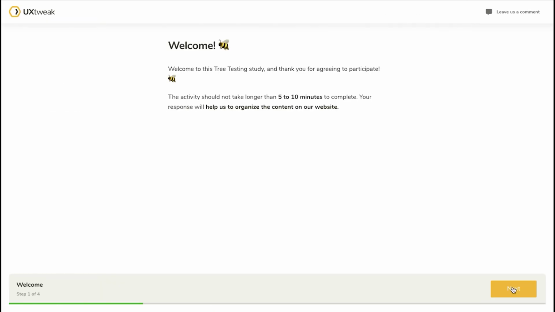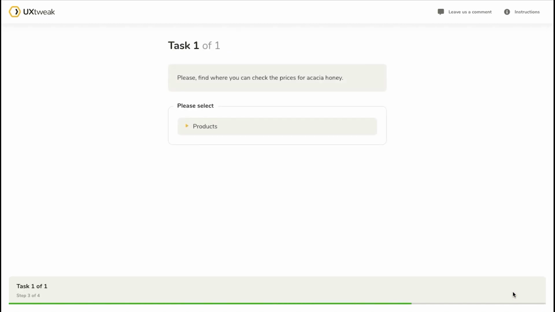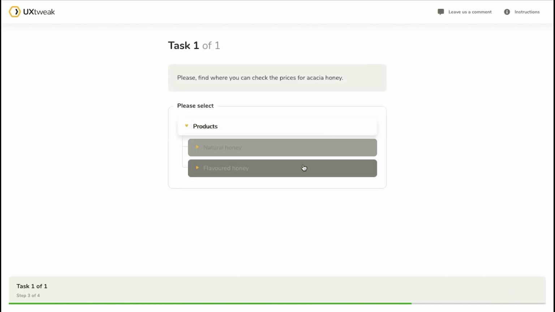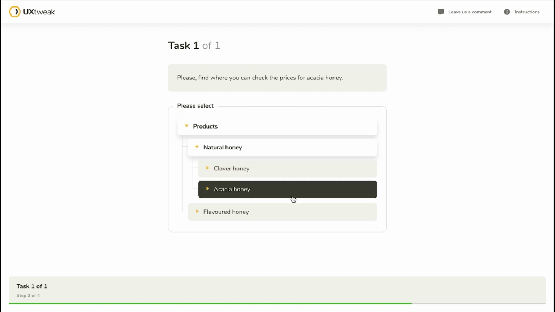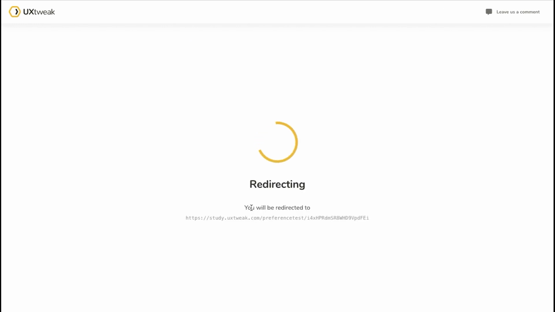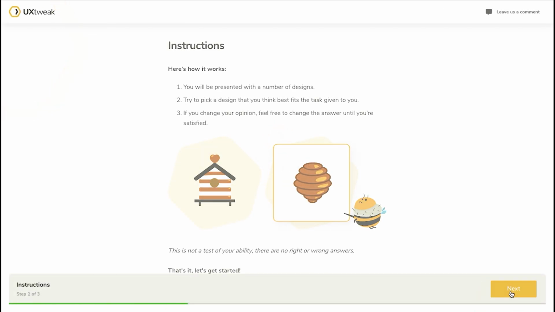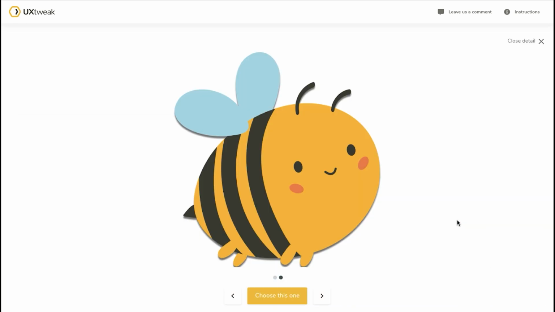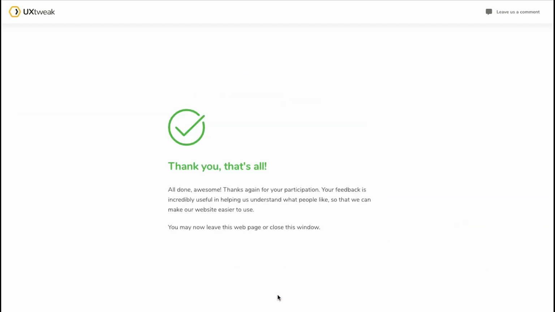Let's check how our participants see the studies. In our project, participants see the tree test first. After they complete it, they are immediately redirected to the preference test, as required. After they complete the preference test, they will see a thank you message.